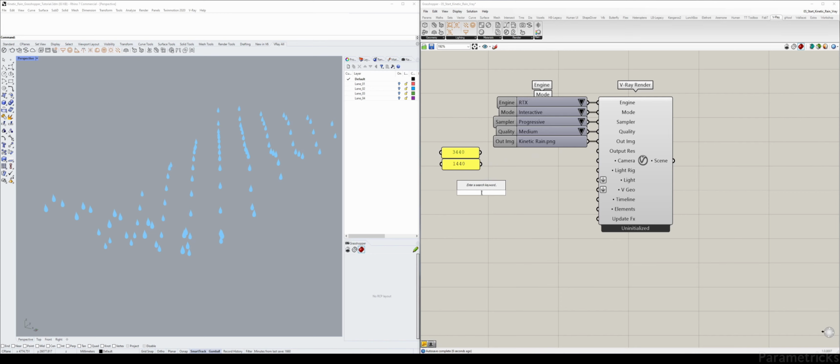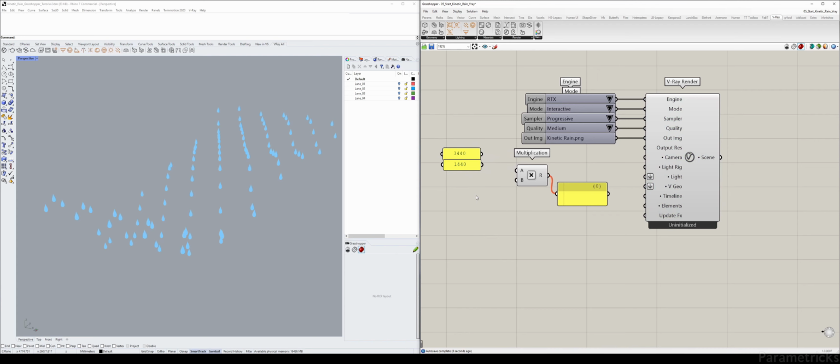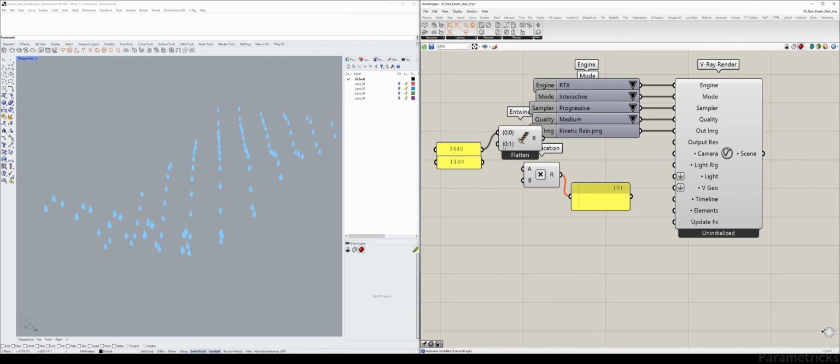So what I want to do is a multiplication in here, so that I can multiply these values and output another value that will be the final resolution that I'll be rendering. But to combine these values together, what I'm going to do first is open up an entline, get rid of this one, and then connect the R here. I do want to flatten maybe this one, yeah.